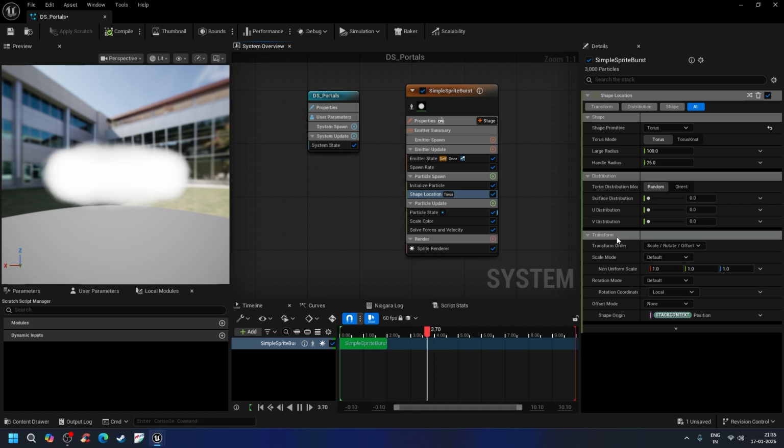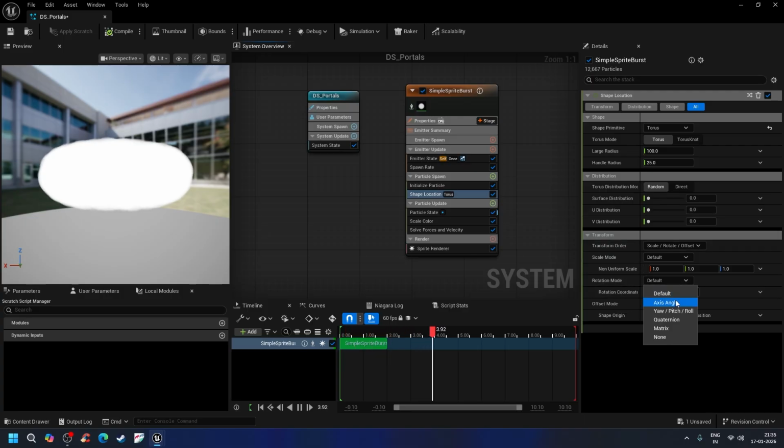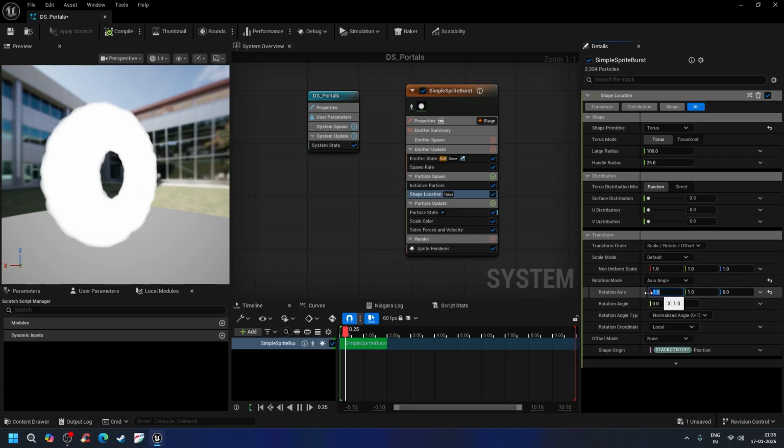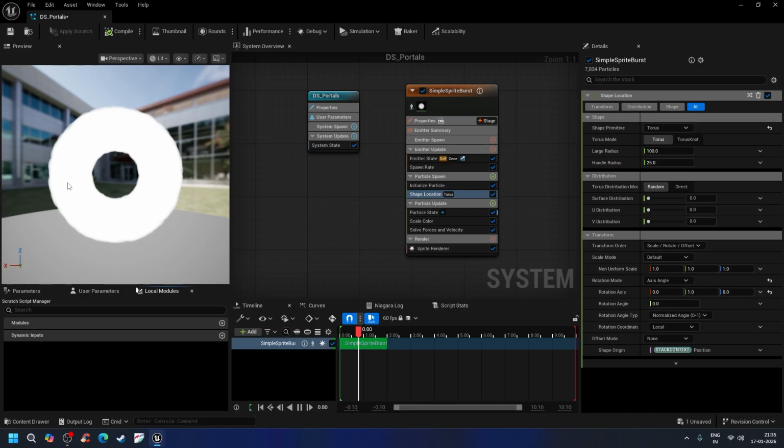So go to the transform section and change the rotation mode to axis angle. Now change the rotation axis y to 1 and x to 0. Now you can see our torus is in the right direction. Now I will reduce its size. So go to shape location and change its handle radius to 5.